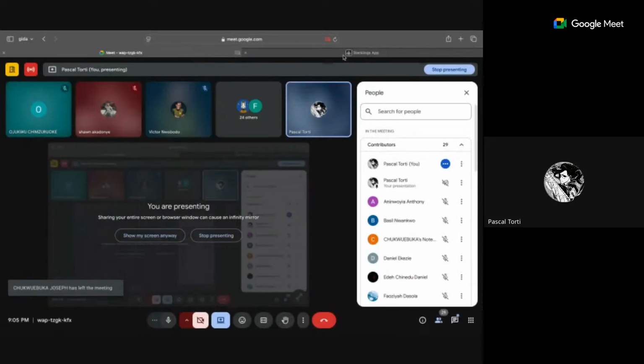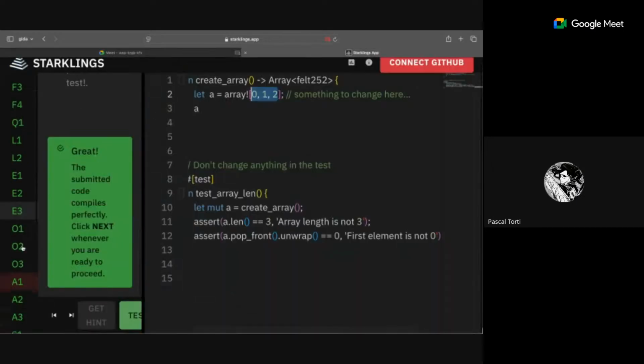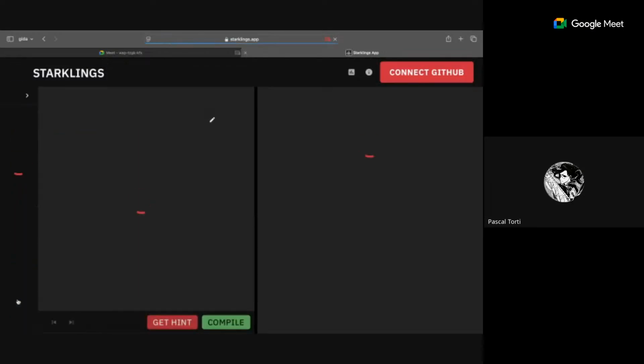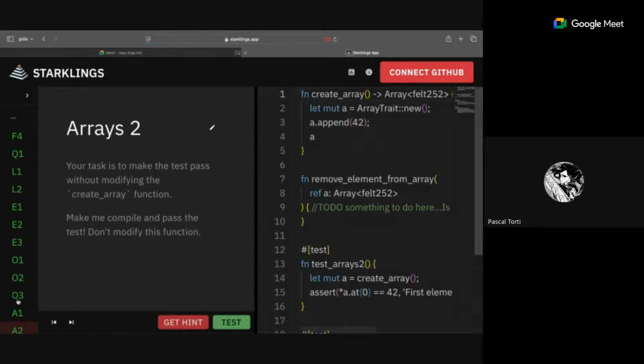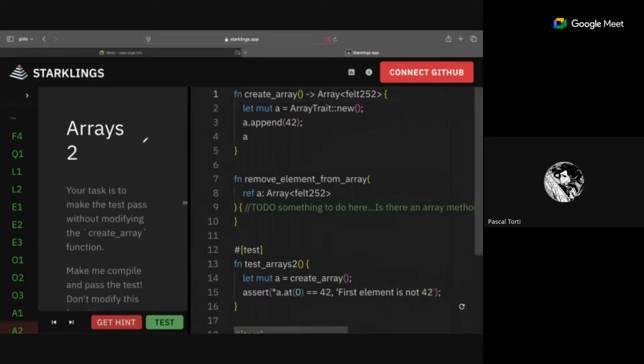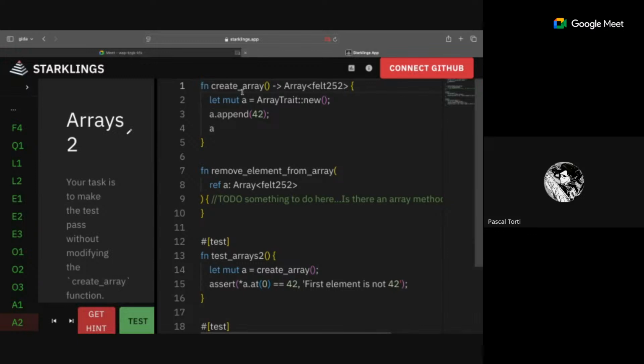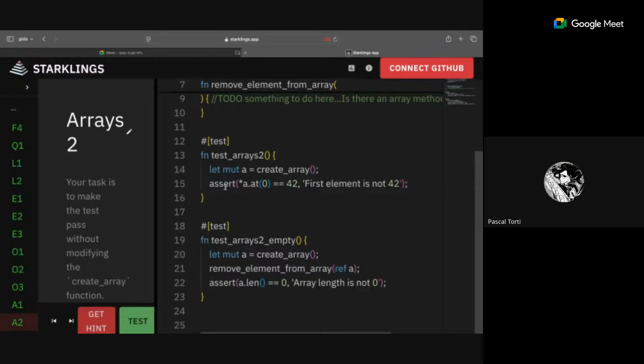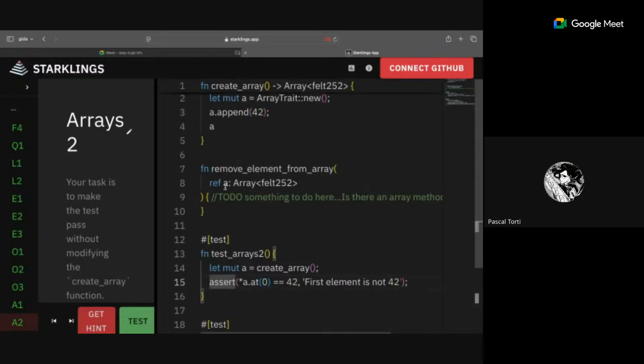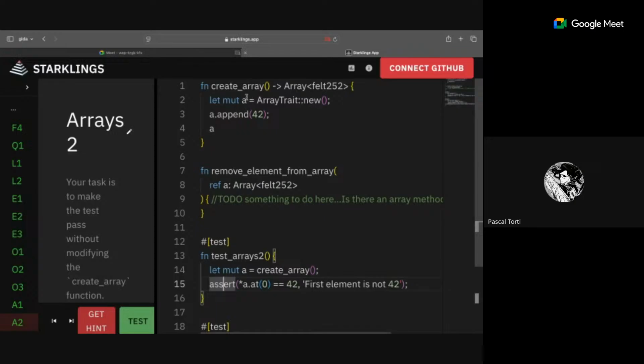So I think that is it. We go to the next question. Your task is to make the test pass without modifying the create array function. Make it compile and pass the test. Don't modify this function. So they say we should make the test pass without modifying this first function, which is the create array function.